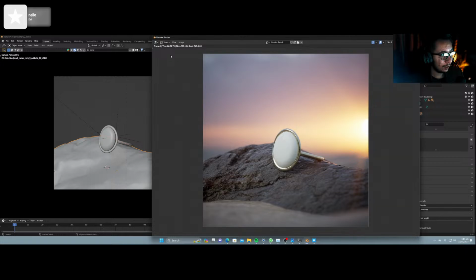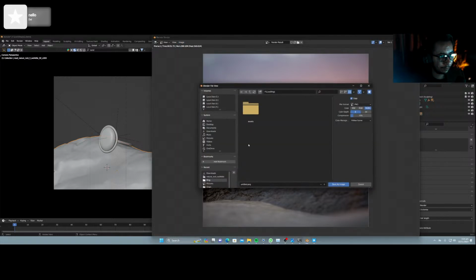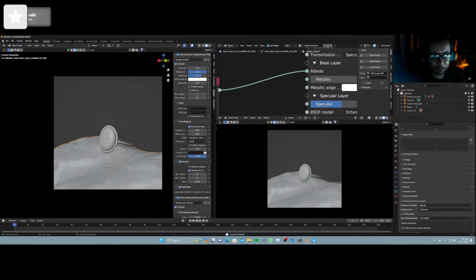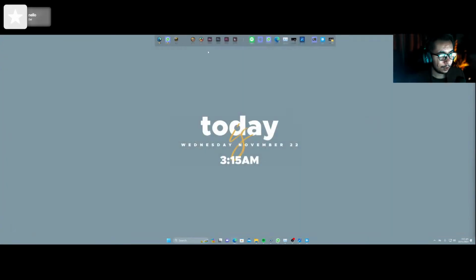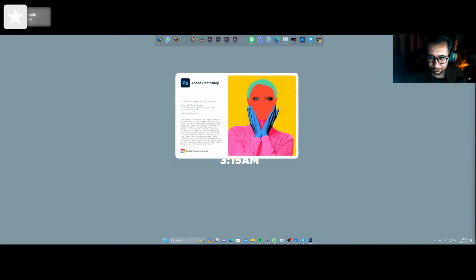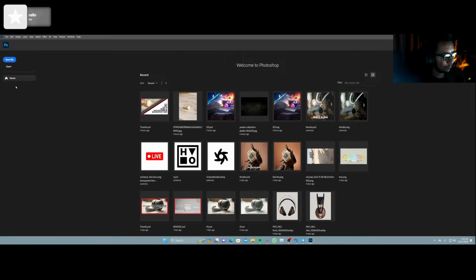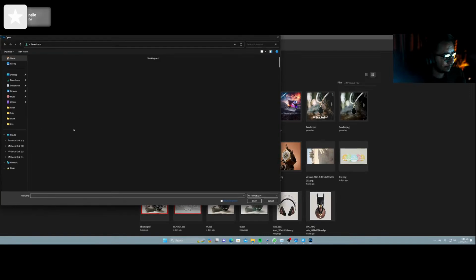So yeah, let's just save this. 01, save. I'll save this project file and close it. Now we're going to be going into our trusted friend Photoshop. Open.